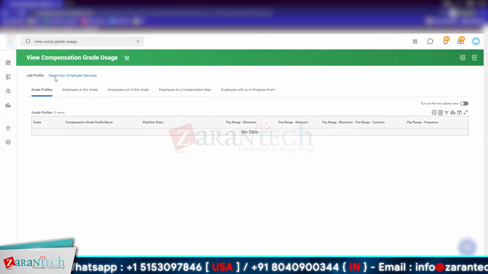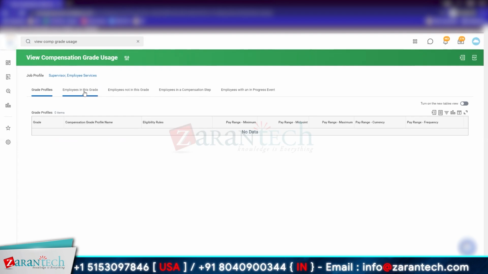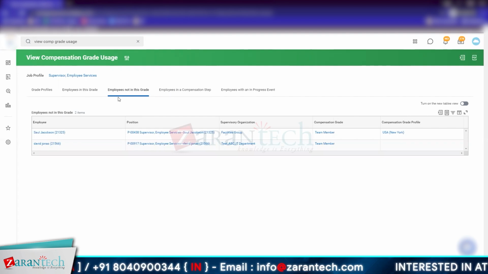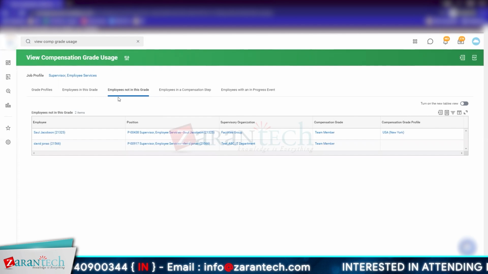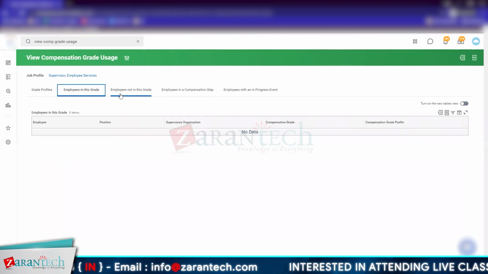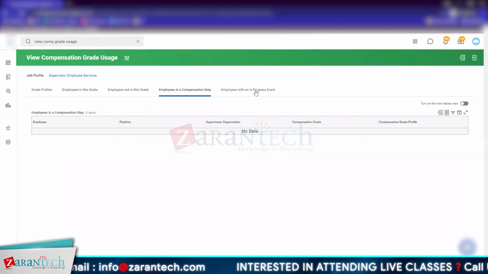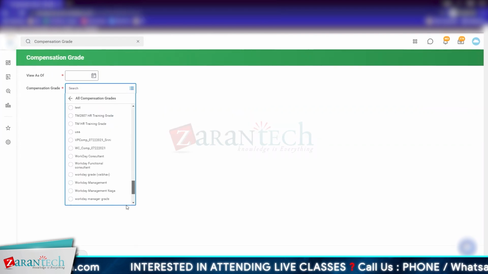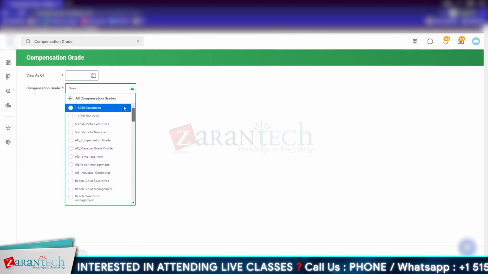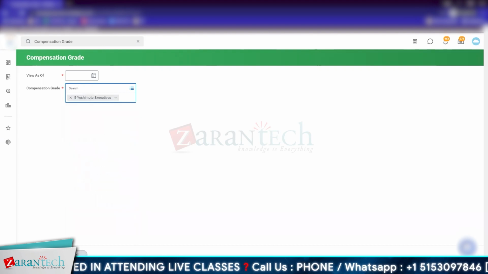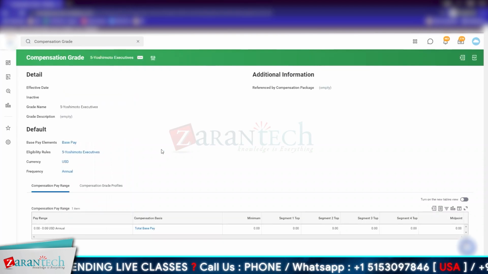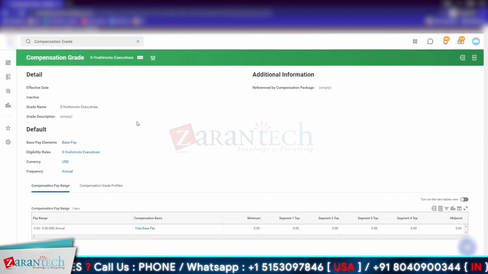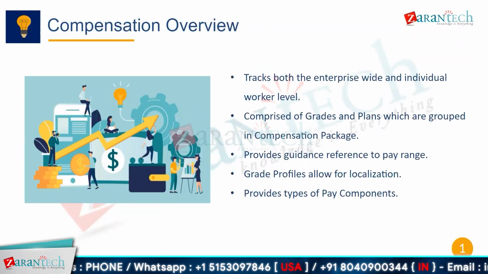I'm not sure what is going on with this report. But this should give you all the compensation grade usages that you may have. Grade profiles, employees in this grade, employees not in this grade, employees in compensation step, employees with an in-progress event. And say I can select executives, and it'll give me the details of the compensation grade or pull up the compensation grade for me, which is five Yoshimata executives. All right, I think.